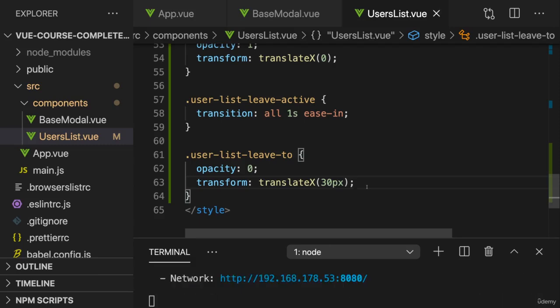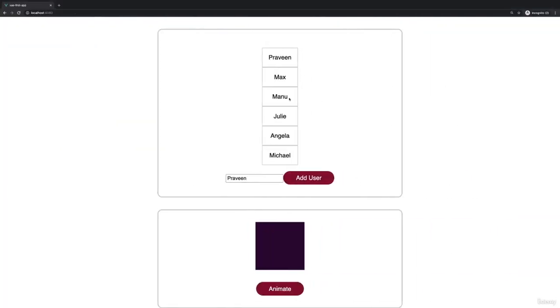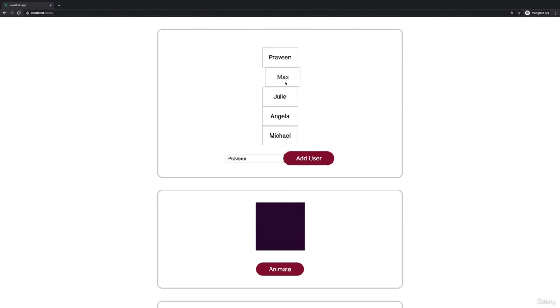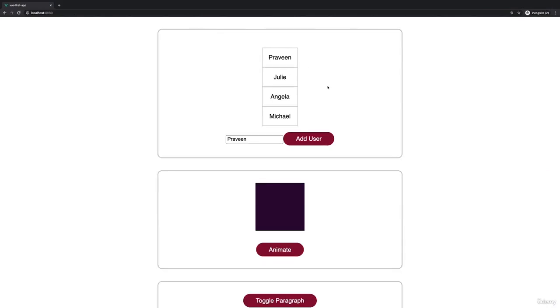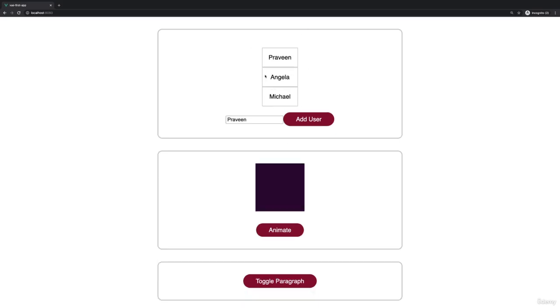If I do that and save this, if I click an item, you see, it's animated out like this. Which is nice, but you might notice that the list jumps. When an item is removed, the other elements snap in place thereafter. And thankfully, Vue actually has a solution for that as well. It helps us avoid such snapping.